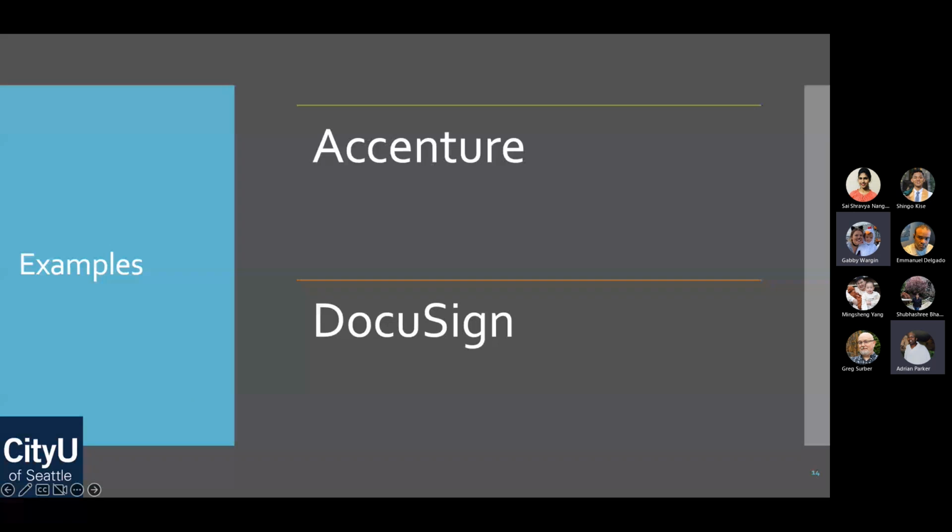So, two examples that I'm using, Accenture and DocuSign. Accenture is a global IT services and consulting company. It incorporates in-house strategic learning content to educate and train their employees. They created a program called Information Security Advocate that is used for employees of all levels.